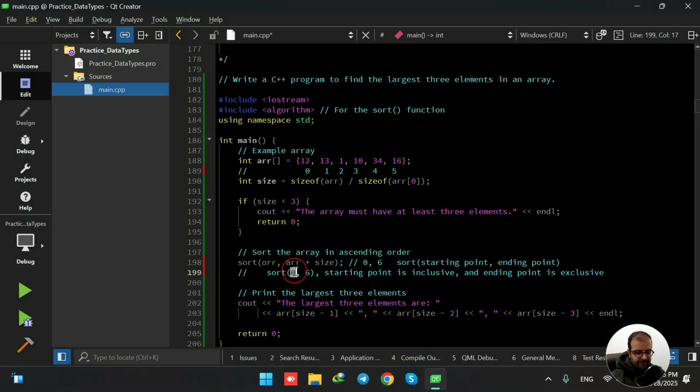So in the starting point, we are having 0, so index 0, and it is inclusive for the starting point. And for the ending point, it is exclusive. Therefore, we are writing down 6, so we make sure that it continues until index equals 5. So it is going to basically sort this array from the beginning until the end.